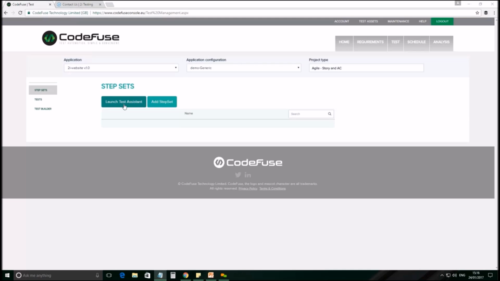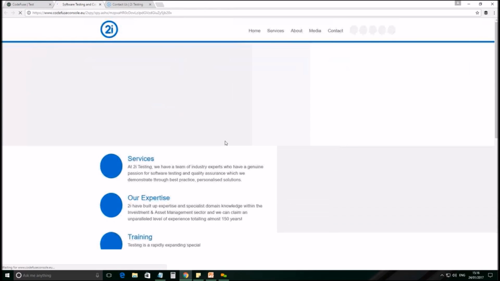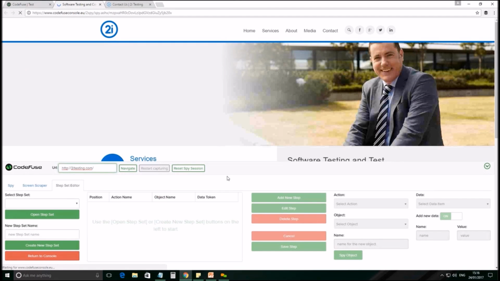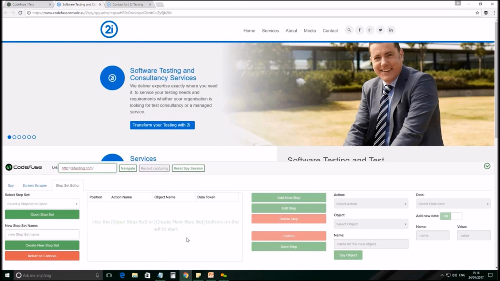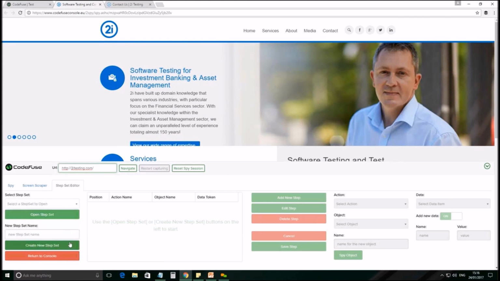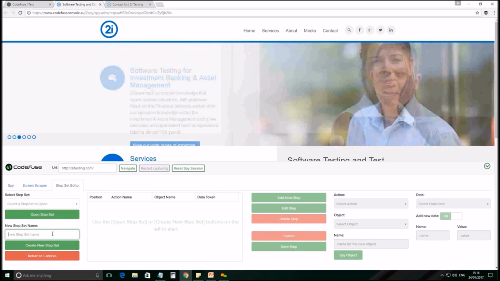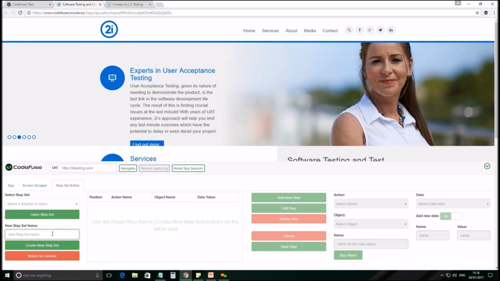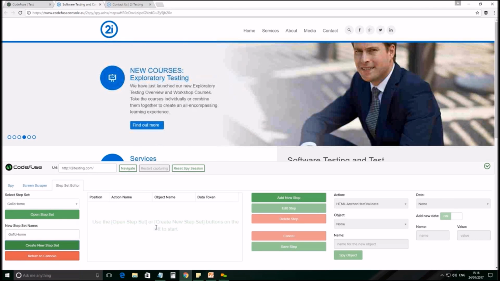So the first thing we want to do is create a number of step sets, and we're going to launch CodeFuse Test Assistant. So this test assistant is where you can basically tell CodeFuse what you want your test steps to look like. So in the first instance, I'm going to create a step set name called go to home, for instance. That step set's been created.